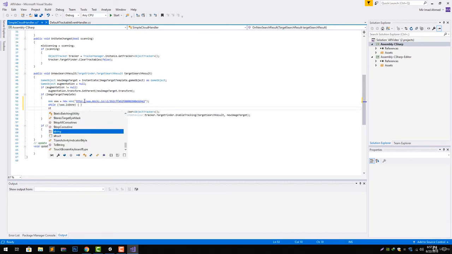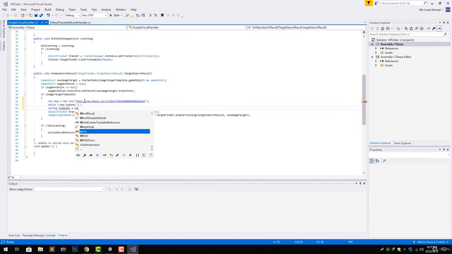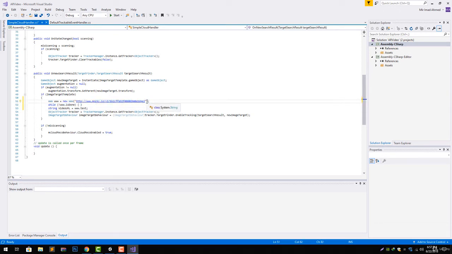And here, string videoURL equals www.text. Again, you guys can change this to your own API and you can pass the cloud image ID from this target result and get the result from the API. So now this is the video URL we have, which is stored on the server.